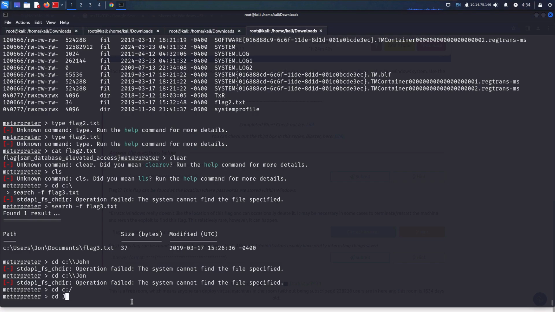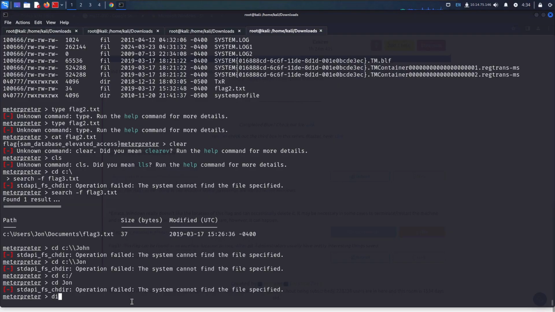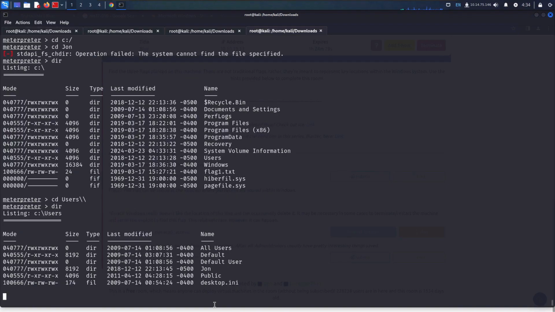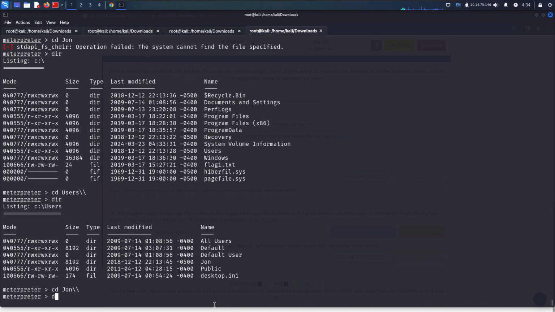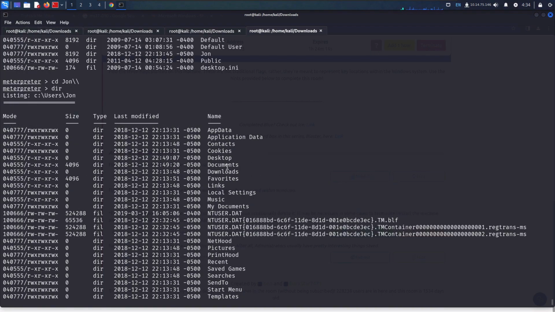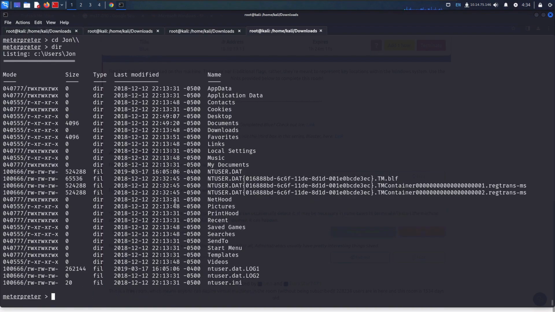cd John. Now why is it not working for me? We will need to look into it. Where is John? I think it is inside users. So we need to go to users and just dir it. Yeah, we have a John user here, so just go into John, and when you dir it, you will be able to find so many files. And basically here we must have something called flag3.txt, if I'm not wrong.